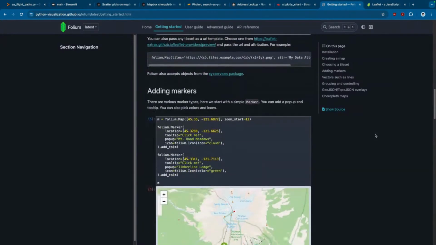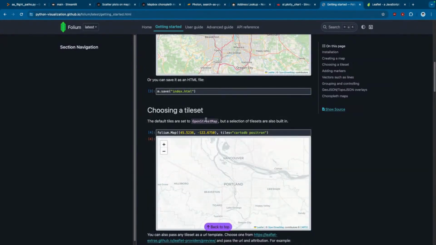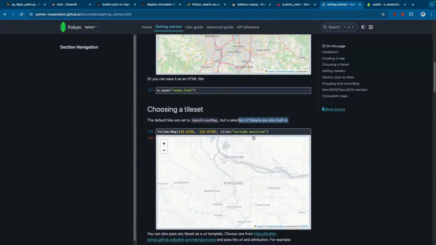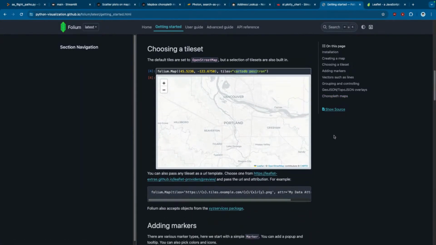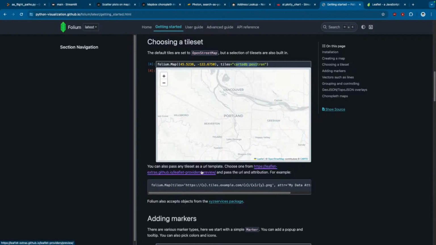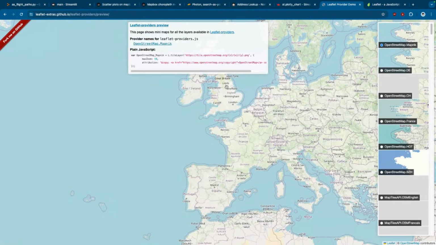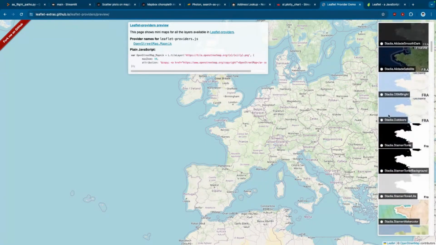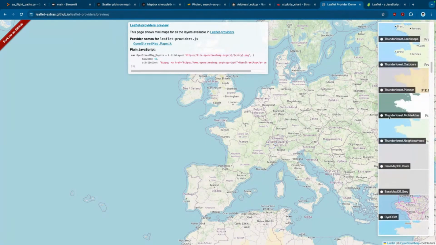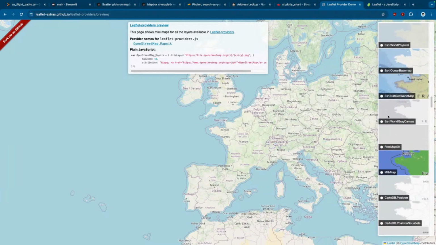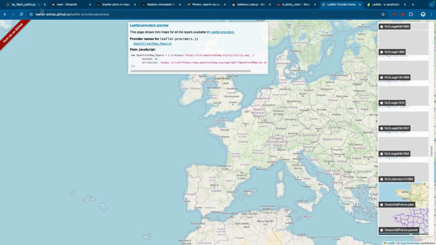Okay, there are multiple things that are available. Even here the default style is set to OpenStreetMap, but a selection of tile sets are also built in. So there's this CartoDB positron. Remember we used CartoDB positron here, and you can choose one of the options from here. All of these should work as far as I have understood. So these are the other options that could be used.